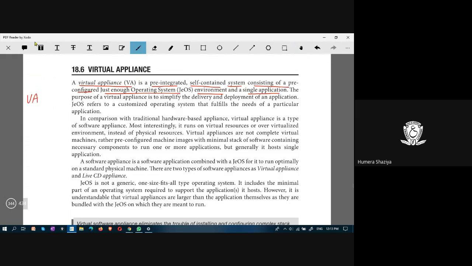Virtual appliance. It is a self-contained system that has been pre-configured and pre-integrated. Like when you go shopping, if you get a dress which is a mix and match kind of a thing. You have kurta, you have a plazo, you have dupatta. That is all mix and match. It is already done for you. Then, if you like it, you can choose it.